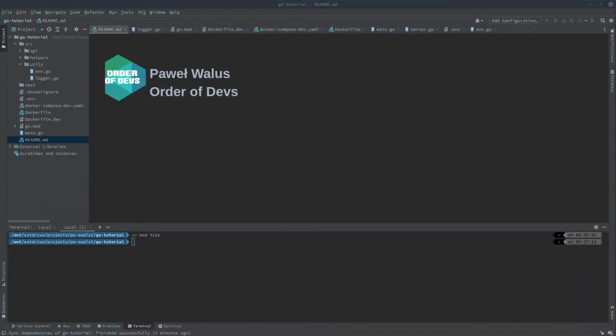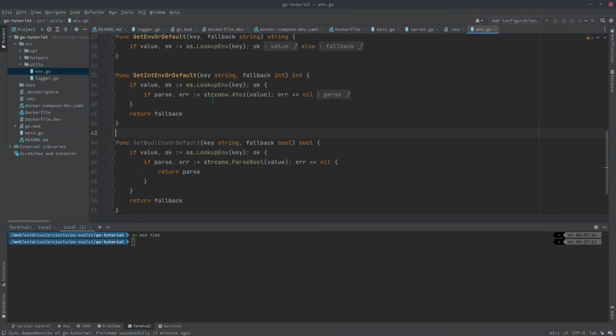Hey, it's Pavel. The plan for this video is to further extend our Golang server application with a customized loader. For that, we will use a zap that we already included on the previous video, but we will build our layer of abstraction over it to allow some customization for it. To make that possible, I have added a few functions to our env, so we can get environment variable or some default value if it's not defined.